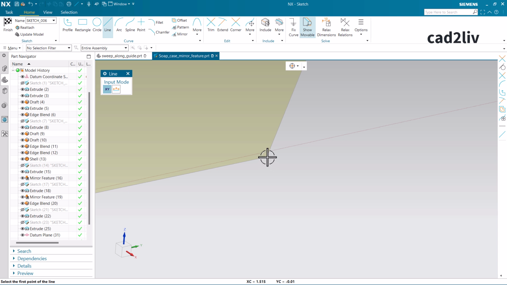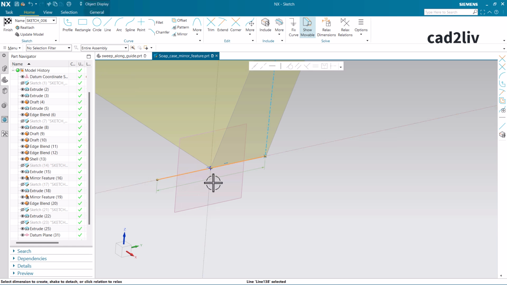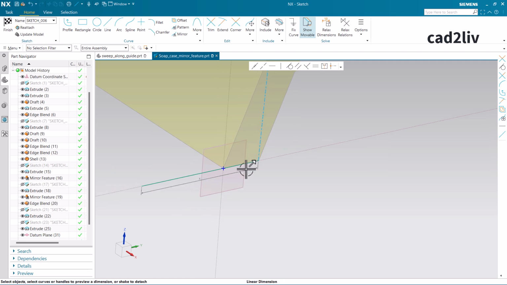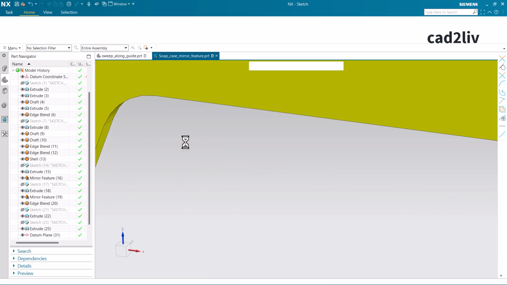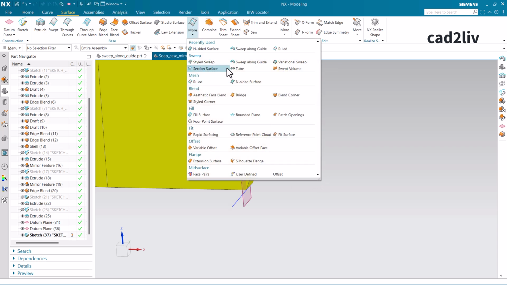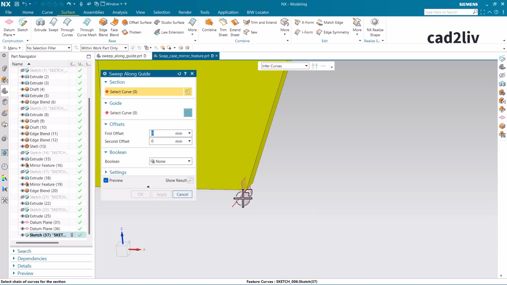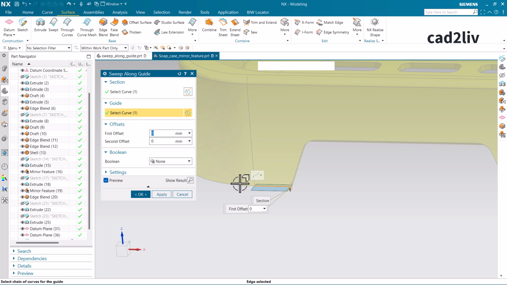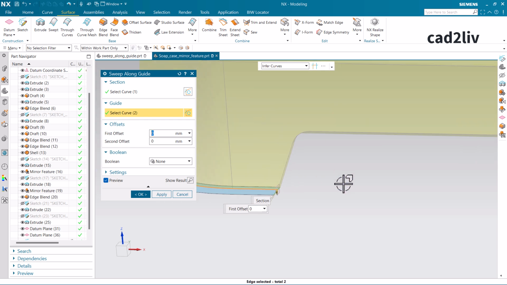So just zoom in, and I'm just going to pick this point. And then have some distance here. This is going to be of 5 mm, and finish. Now click on finish. Just go to the sweep along guide. This is going to be the section, and we are going to pick the guide like this.